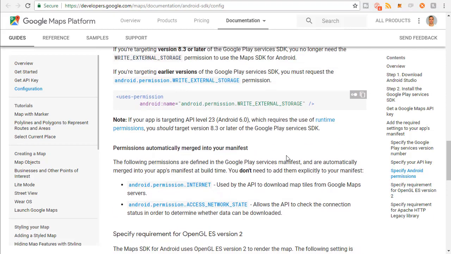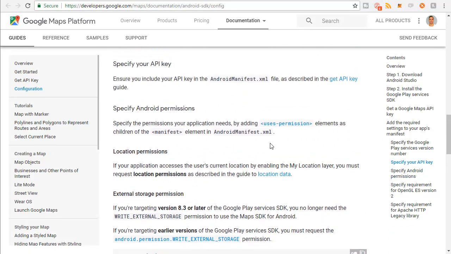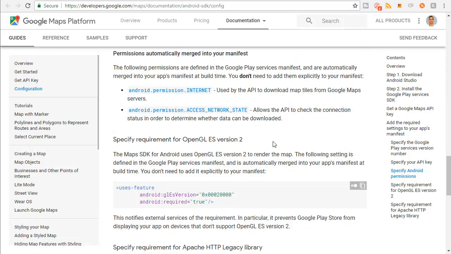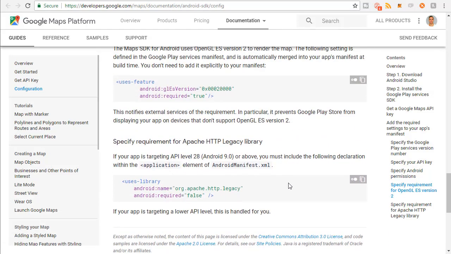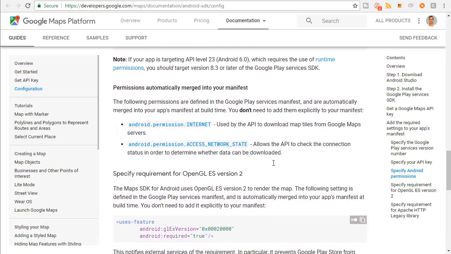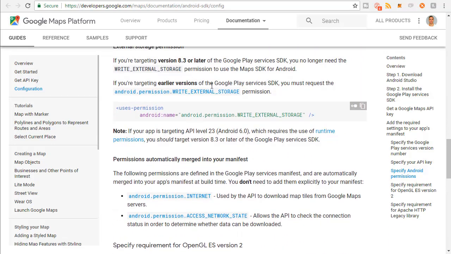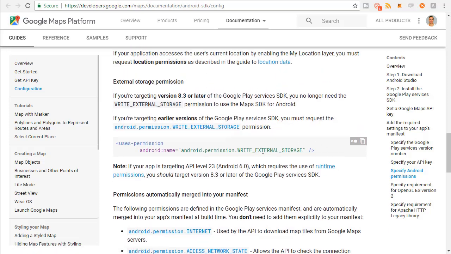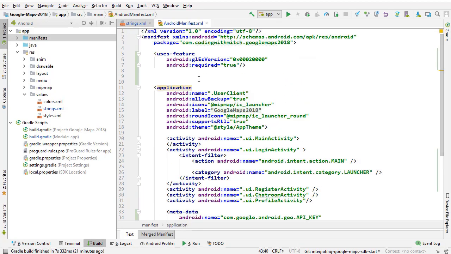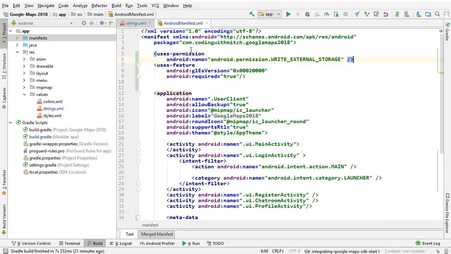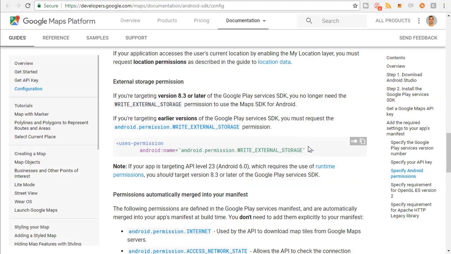And there is one thing we still need to do, although it's not telling me. I know I need to add a permission. So following, you don't need to add them explicitly. If you're targeting earlier versions of Google, you must request. Oh, okay. So if you're targeting earlier versions, you must use write external storage. So we might as well just add that in. So we'll put that up here. I thought you had to use one of the network state ones, but I guess not. So anyway, just write external storage. That's all you need. So I think that's it.